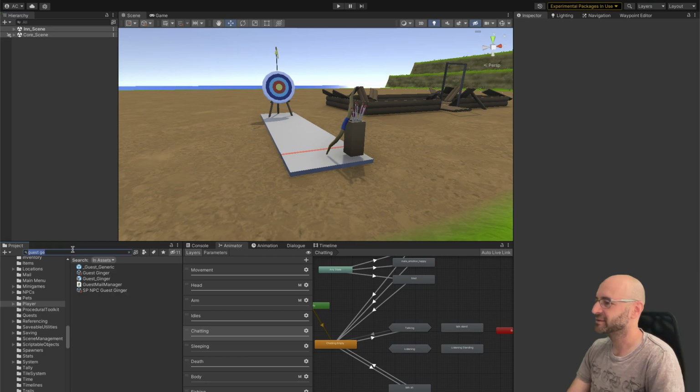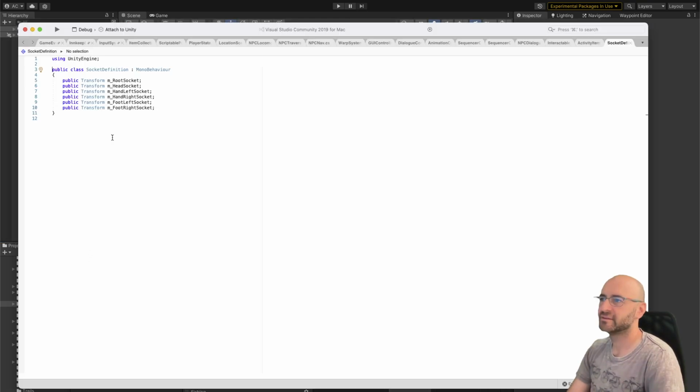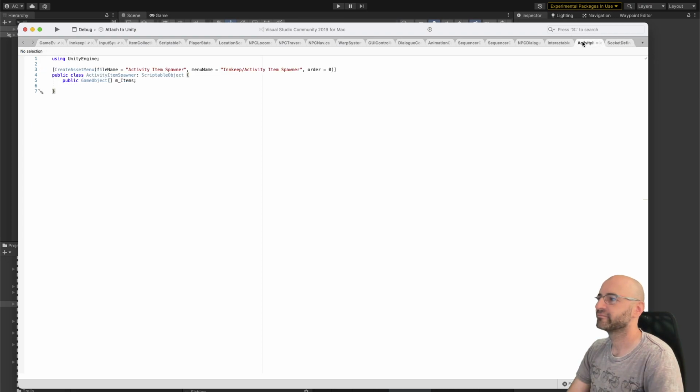All right, so now that we got socket definition, we can go back to the activity item spawner. It's already open. These items are collections of game objects, but what I need is a collection of a game object and a socket. So let's make a struct or a class.